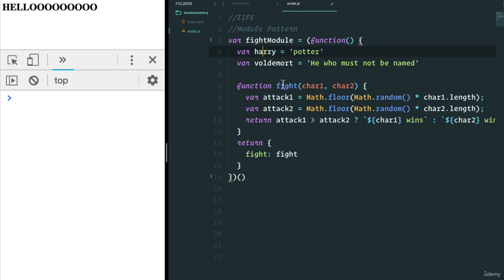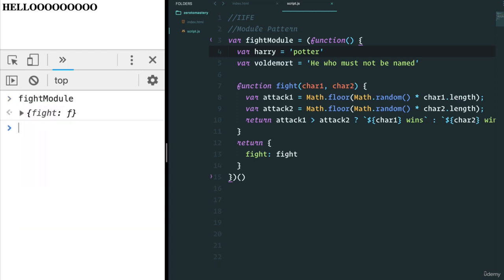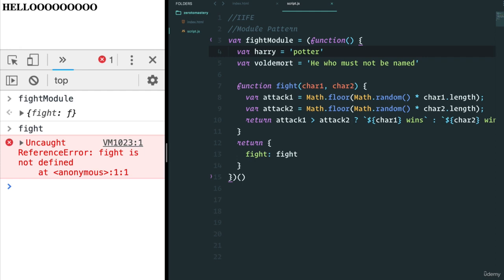So let's have a look if this works. If I refresh here and I do fightModule, look at that. Under my fightModule, I have the object fight. Now keep in mind, if I do just fight here on the window object, nope, that's an error. It's not a global variable.